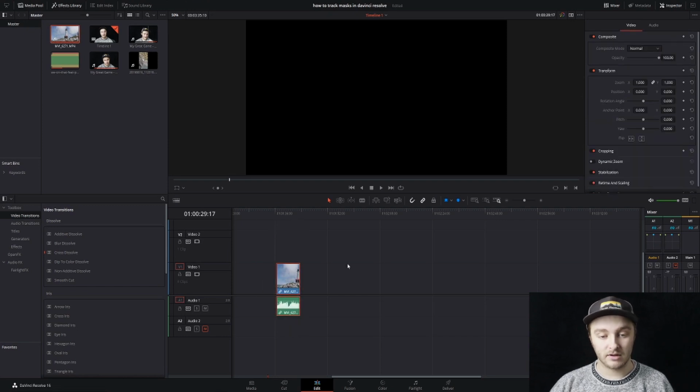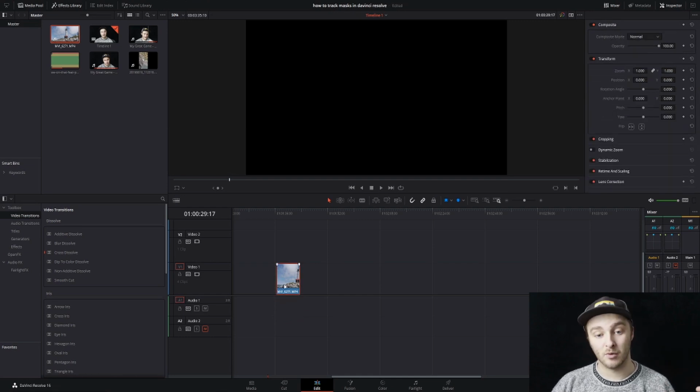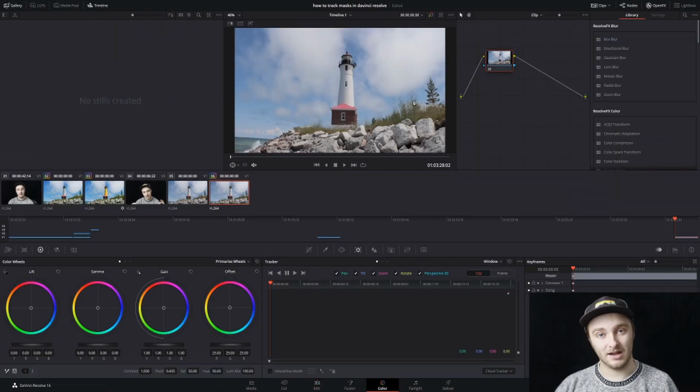All right, so we have our clip. I'm going to delete the sound off this clip because it's just wind and waves and nothing you want to listen to the whole time we're working on this. We're going to go ahead and pop into the colors panel. Here we are inside the colors panel. We have the clip that we're going to be working with.